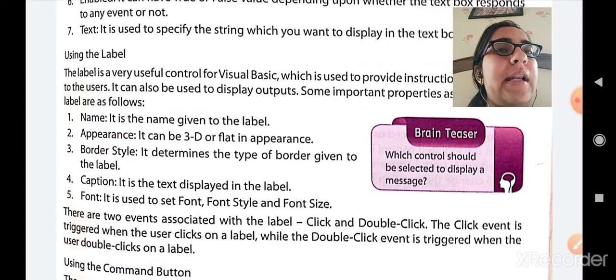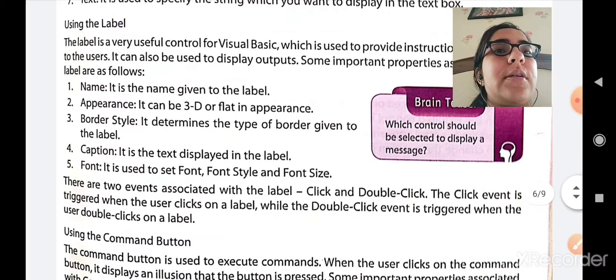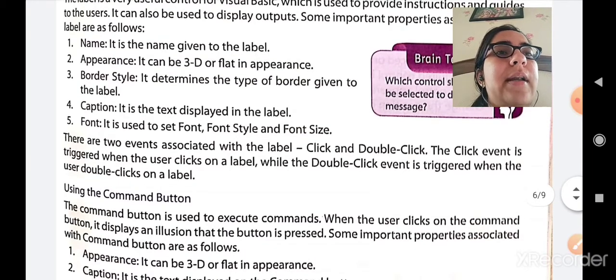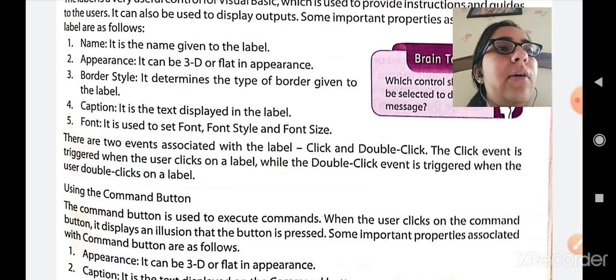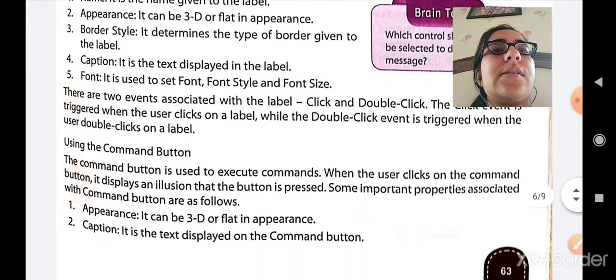Then border style. It determines the type of the border given to the label. Caption. It is the text displayed in the label. Okay, so already something will be written in the label, so that text written is called the caption. Then font. It is used to set the font style and the font size. There are two events associated with the label. Click and double click. The click event is triggered when the user clicks on the label, while the double click event is triggered when the user double clicks on the label. Okay, so this is the label.